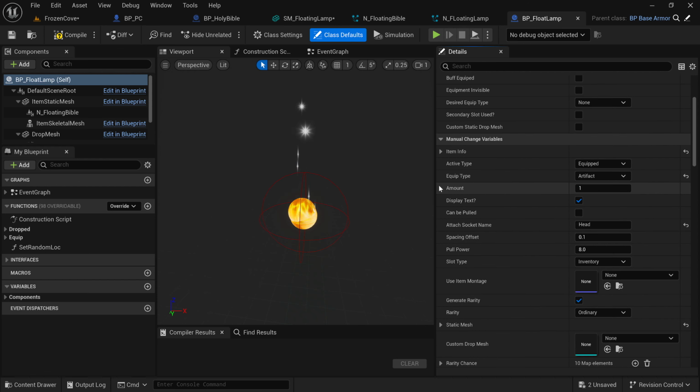Hit play. It drops to the ground. We'll pick it up here. It's a poor floating lamp. And we'll go ahead and equip it. And there we go. Now we'll find that there is one small bug, which is when it goes off screen, see, the light stops being shown.